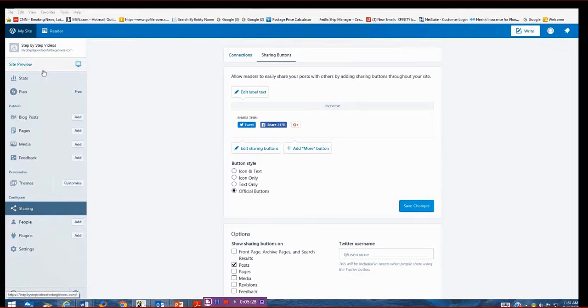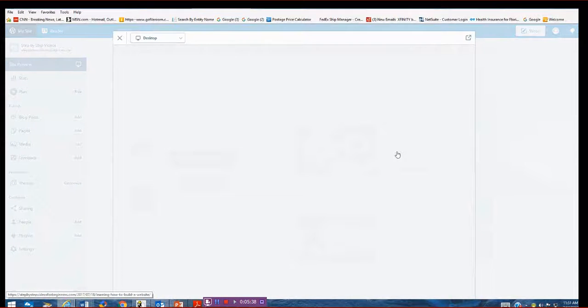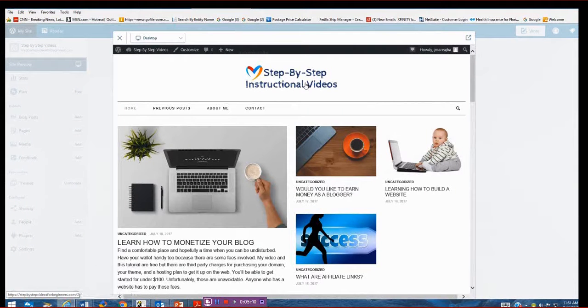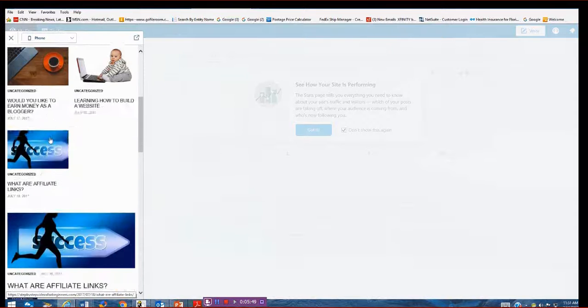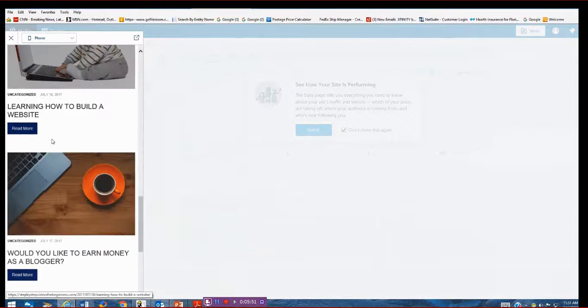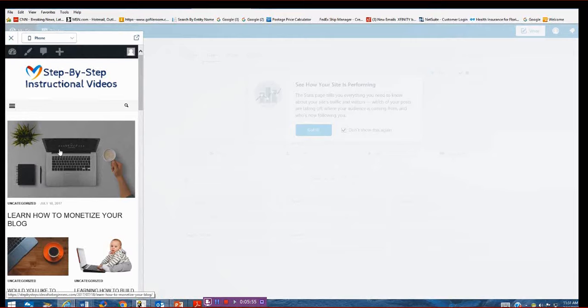And now that you're back here, if you click on my site, and then click on Site Preview, this is a desktop version. You could see what your website would look like on various devices. And that's important. It's important to purchase a theme that does this flawlessly, which this Rich Taste theme does.